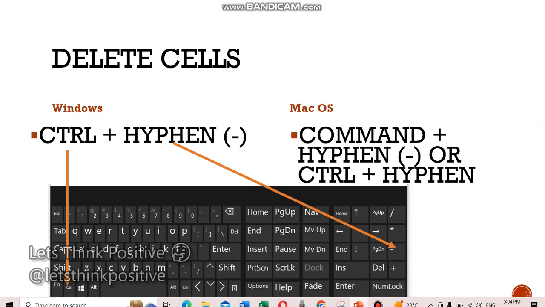Delete cells. If you want to delete any particular cell, any particular row or any particular column, you will select that cell, row or column and will use Control hyphen.